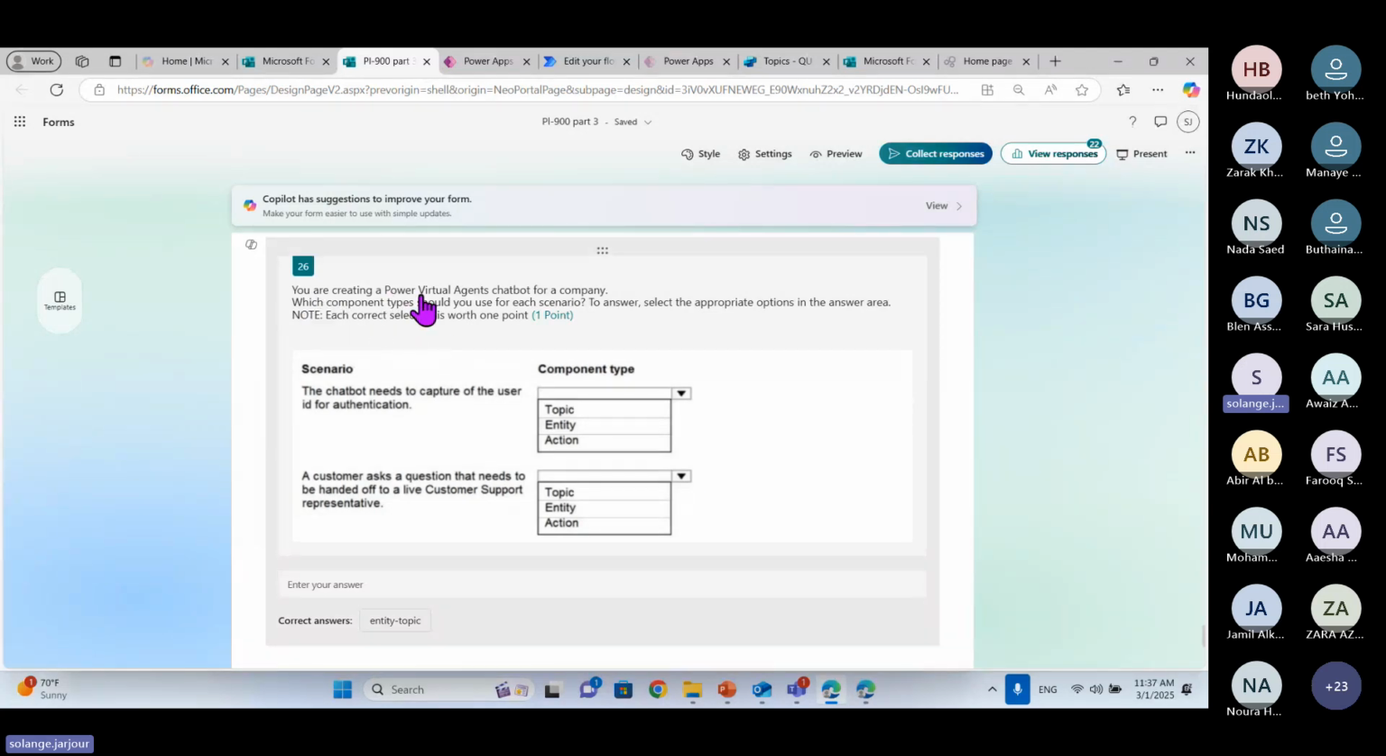You are creating a Power Virtual Agent chatbot for a company. Which component type should you use for each scenario? The chatbot needs to capture information about the user ID for authentication. Since it is information related to ID, it is an entity, as I showed you right now, and you need to familiarize yourself with all the different entities.